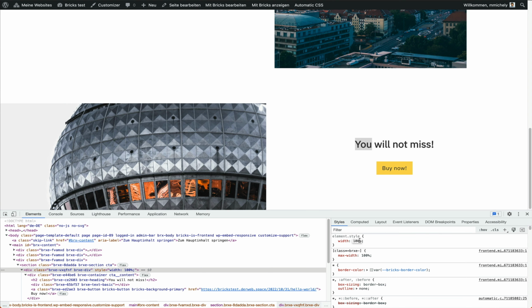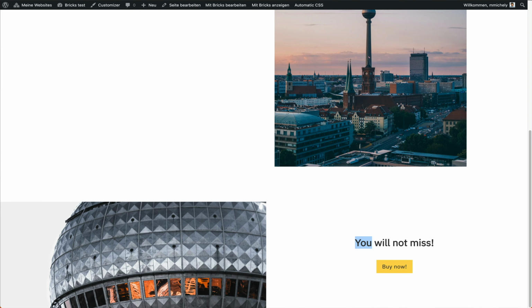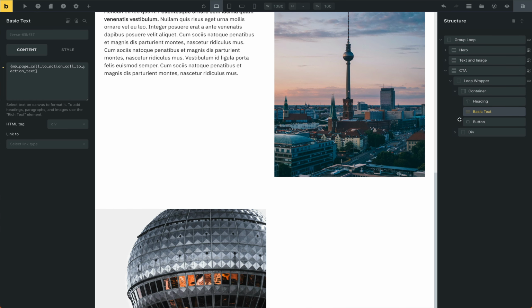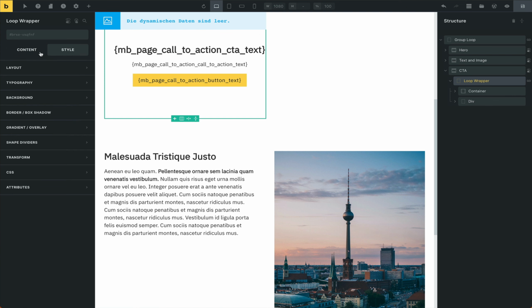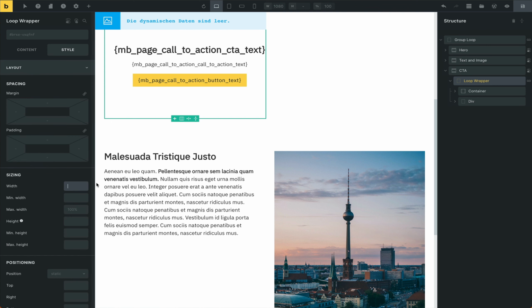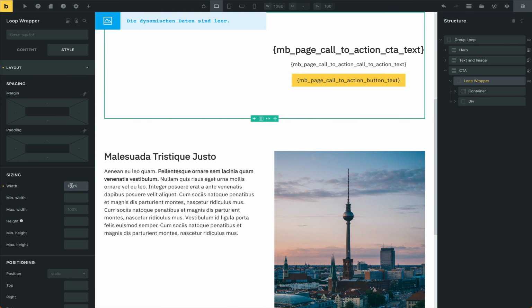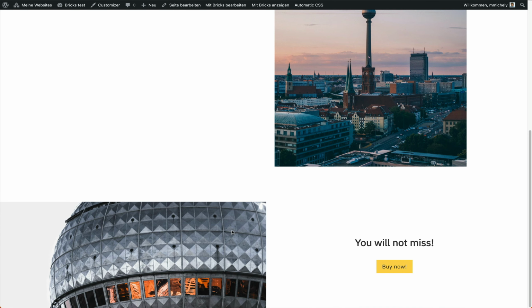Because we used a div instead of a block, I go back to the builder now, and the problem is we have added a div as a loop wrapper here, and div does not use 100% of the width. So a simple fix for our problem here is just to go to layout and add 100% width to our wrapper, which is our loop wrapper, and now it should work as expected. Let's double check in the front end now, and now our CTA is working.